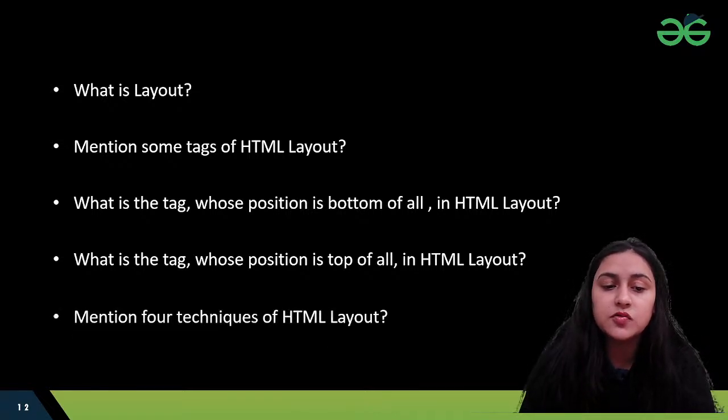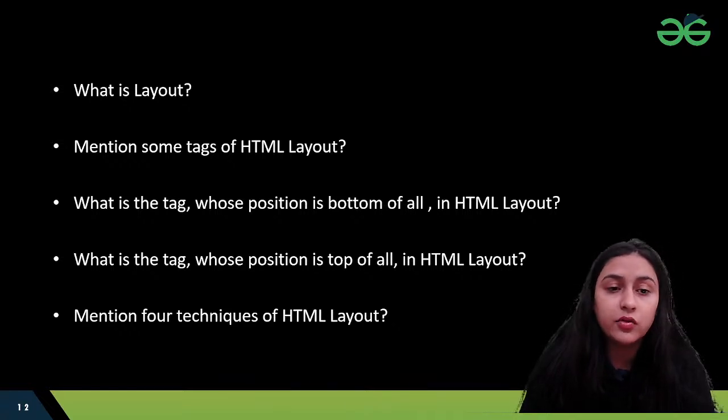Okay. The last one is: mention 4 techniques for HTML layout. So quickly tell what layout is, then what the different HTML tags are that help us create an HTML layout, then which tag is at the very bottom, then which tag is at the very top in the HTML layout, and what the 4 techniques are that we use to create an HTML layout.